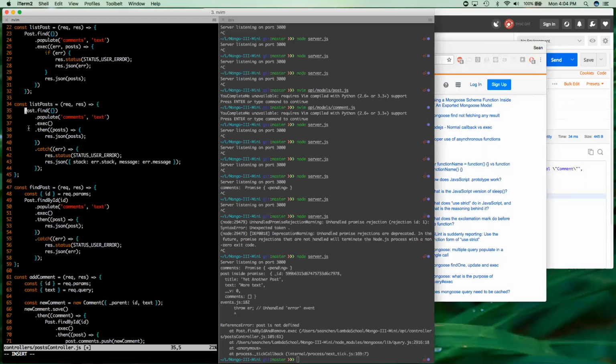when it says then posts, what does that signify? This posts here is the posts that we have received from this query, this post.find.populate, right? If you're unsure about what this entire query is doing, just break it down by what each of the methods is doing on their own first. So post.find just means find all of our posts, because we're not passing in any input to find.